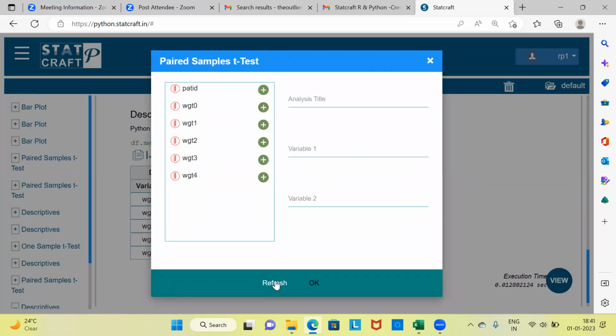I'll refresh this. You can see here the variables in the data set are displayed in the canvas to the left-hand side, and in the canvas on the right-hand side, StatCraft is expecting me to specify variable 1 and variable 2. Weight 0 or the initial weight will go under variable 1. The final weight will go under variable 2. So we'll be looking at the mean difference of initial weight and the final weight. Once you make these two selections, all that you need to do is click on the OK button.